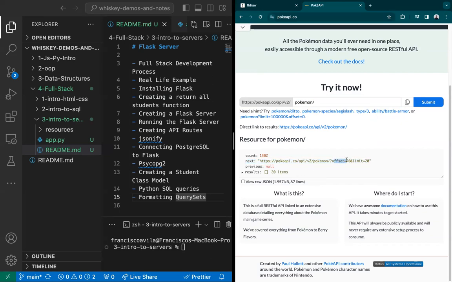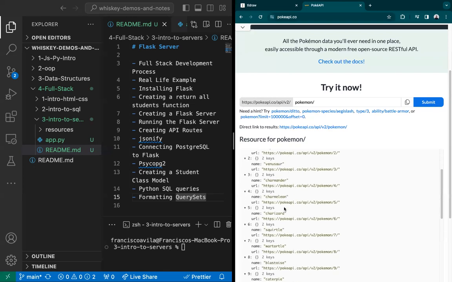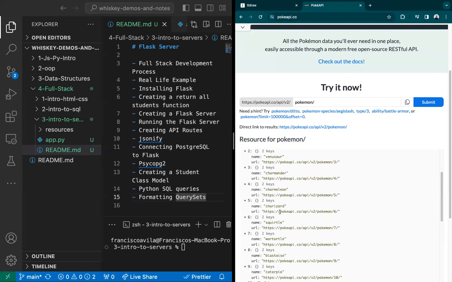So it's giving me this offset 20 because it gave me the first 20 responses. And it gives me next and previous. So if I wanted to see the next 20, I can go to this URL. And if I wanted to see the previous 20, well, that would be provided down here later on. And we can see that it just gives me a name and the URL for the specific Pokemon.